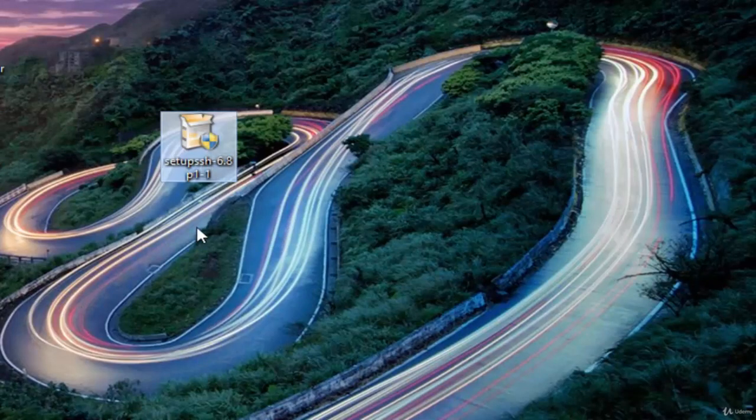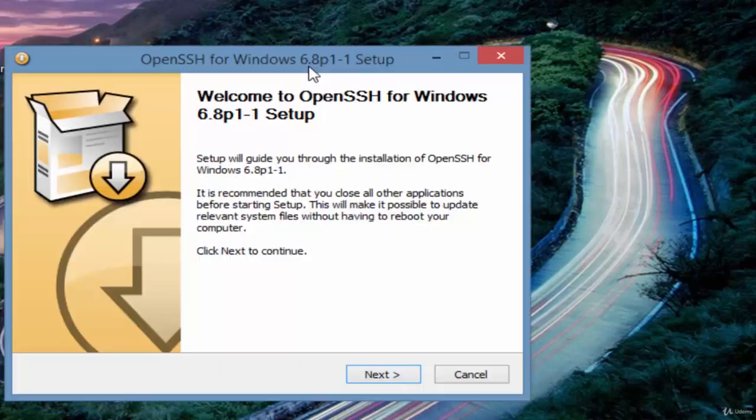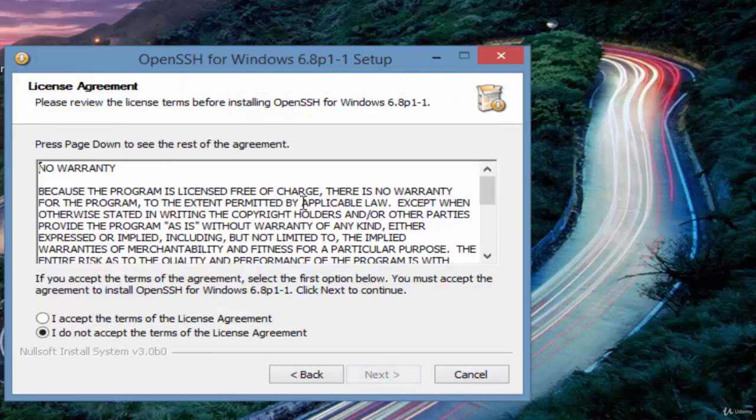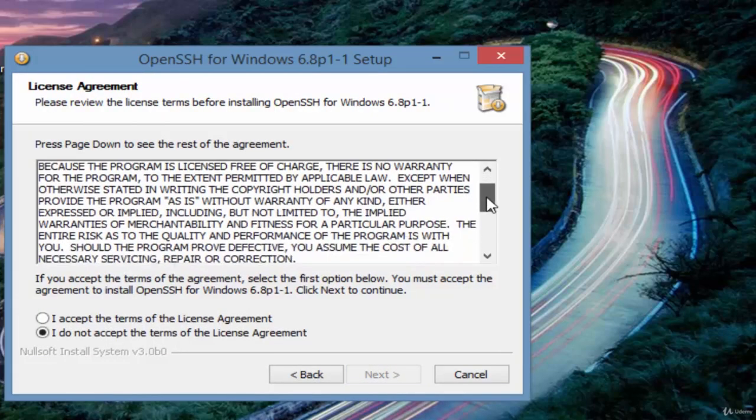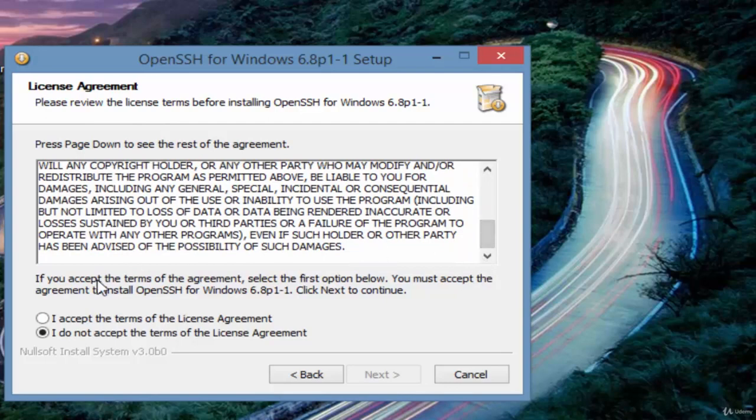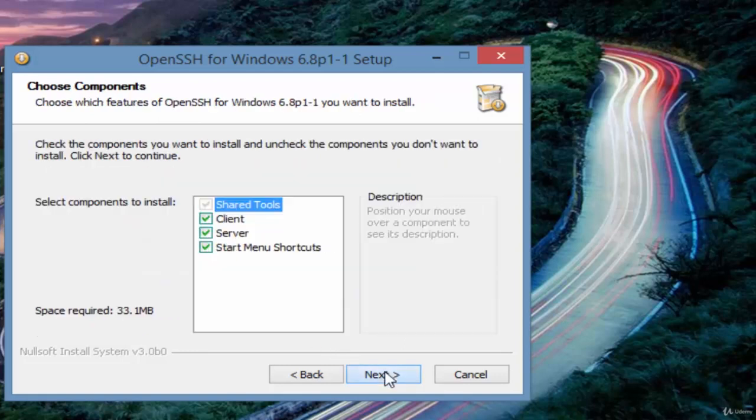Now double click on the setup SSH icon to start the installation process. The installation process is very easy and it will take a few steps to finish the installation. As you see, the first step is clicking next. Then as usual, we will read the license agreement and select I accept the terms of the license agreement. Then click next.